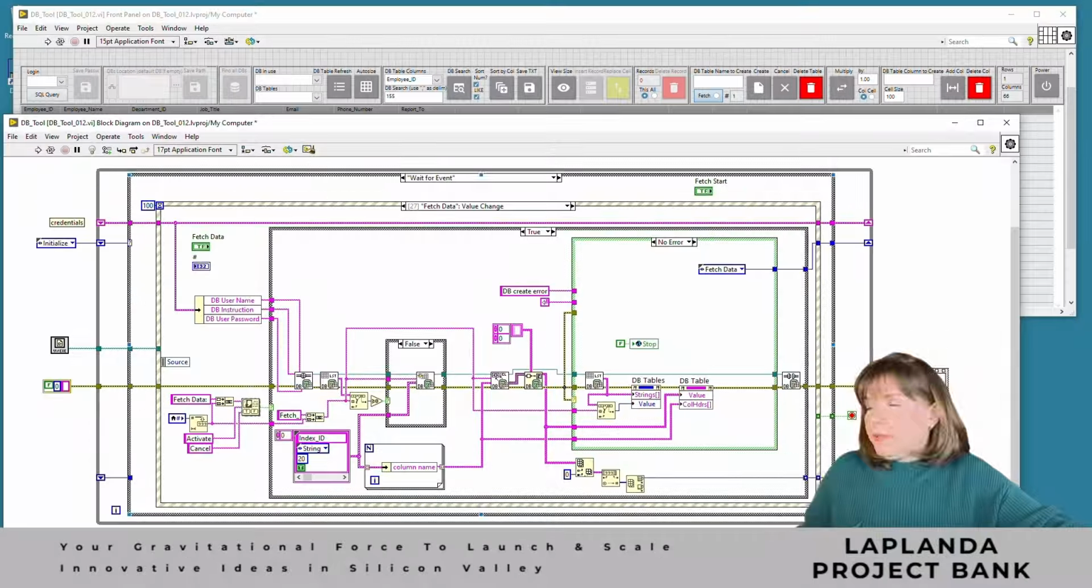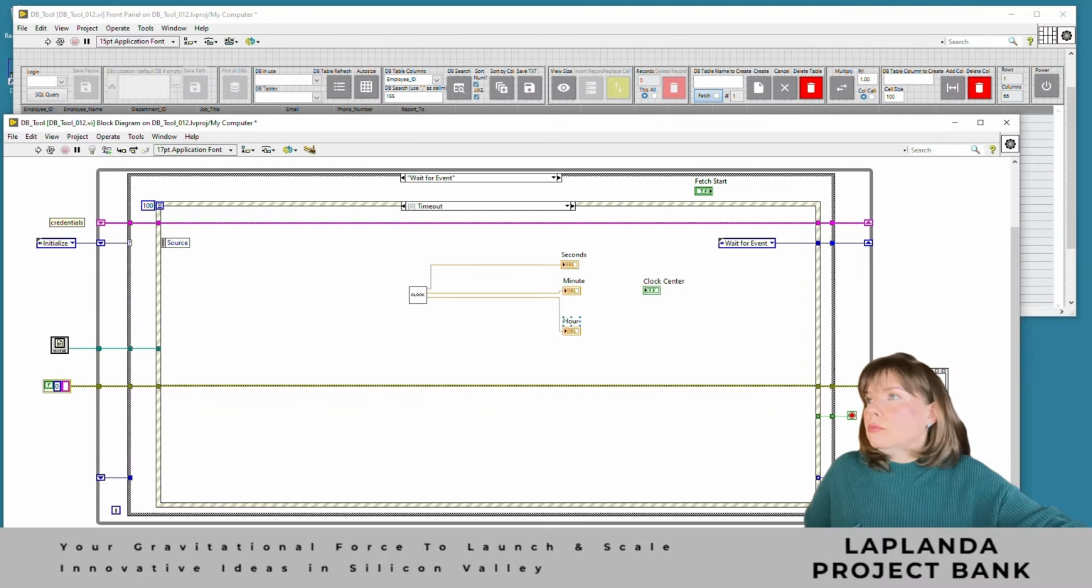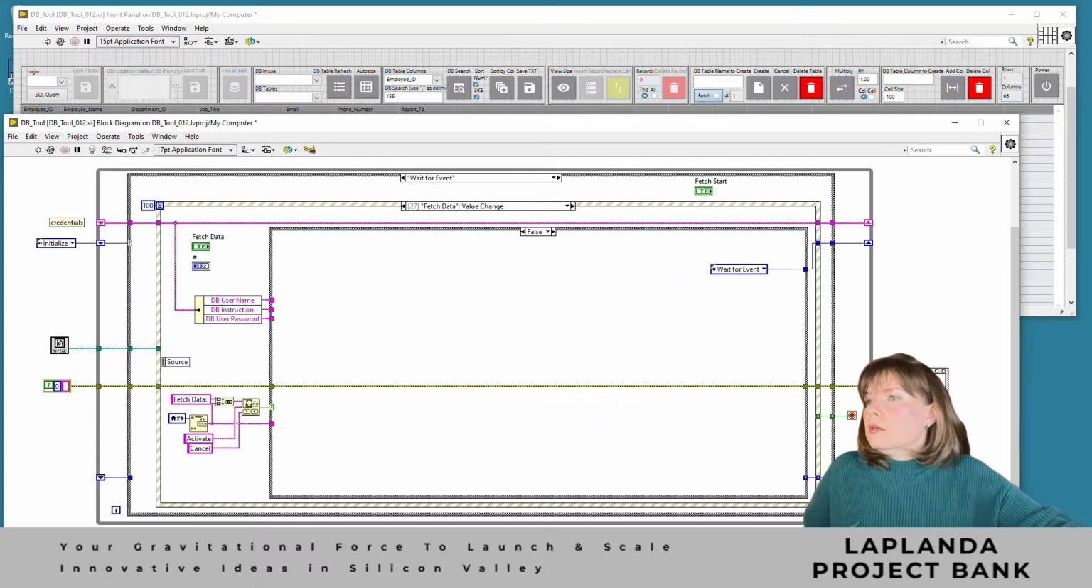Here I added the concatenate strings function so that we include the number of the device with which we are performing this action, that is, writing data into the database. If the operator doesn't confirm and selects cancel, we go to the false case, and from there we exit through the enum wait for event into the timeout case.